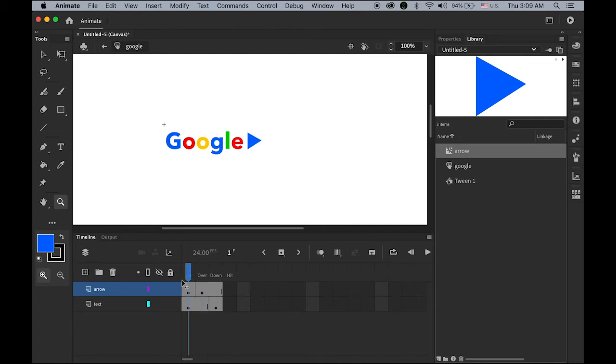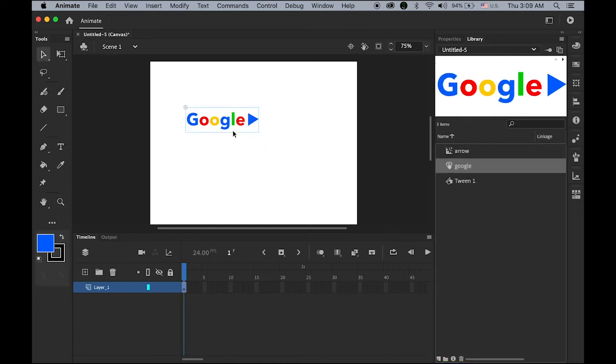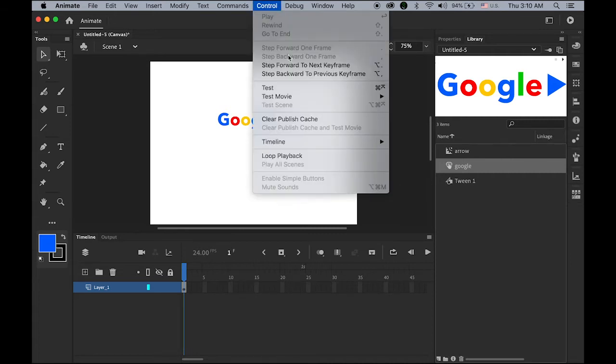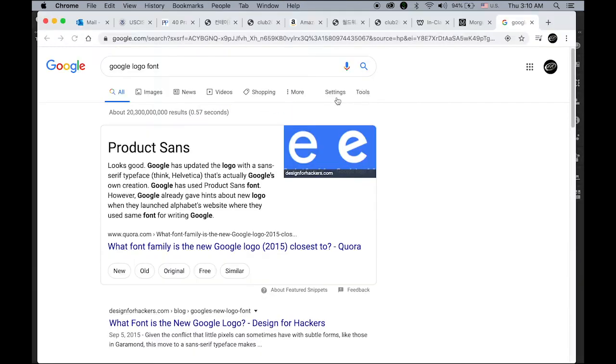It looks okay. Okay, so let me go back to main scene, and let me drop my Google button, my first one. Okay, let me test it. Command return, or you can go to the control menu and test movie in browser. It is working.